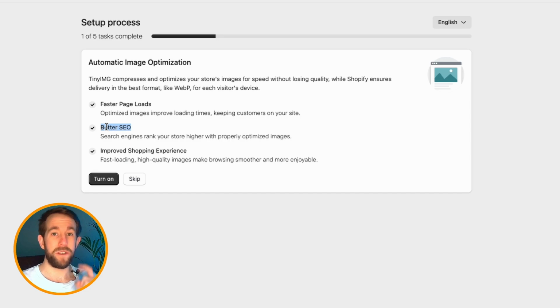Optimized images also boost your store's SEO ranking, making it easier for potential customers to find you online, and an all-round improved shopping experience. Choose Turn On to start optimization once onboarding is completed. From then, we'll optimize your new images every 24 hours.